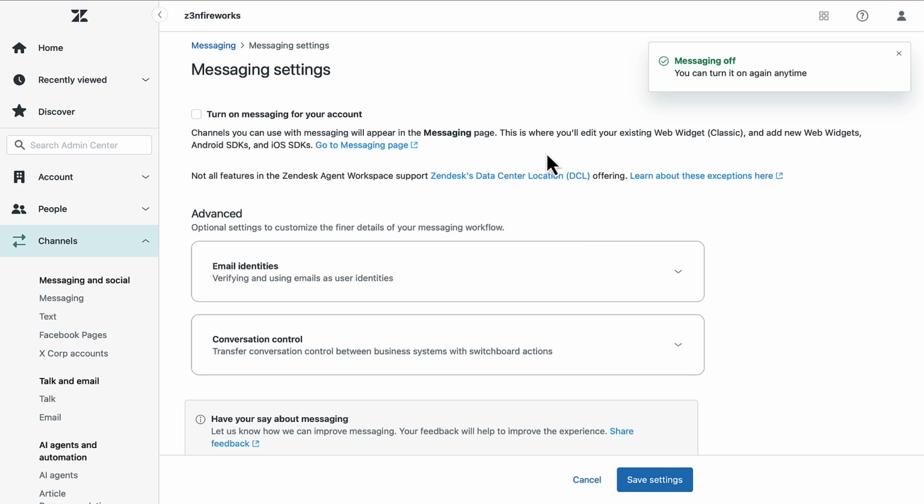If you do not have this option and still want to turn off messaging, reach out to our support team for more information. Once you have turned off the messaging option, make sure to remove the widget code from any website or mobile app where you have added it.